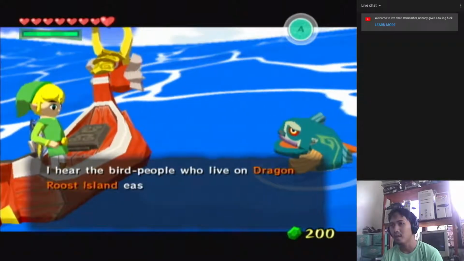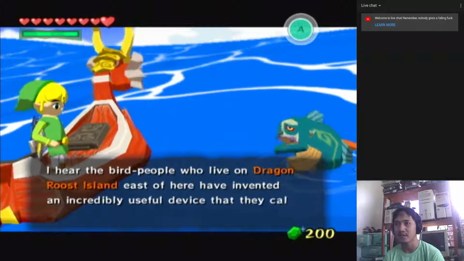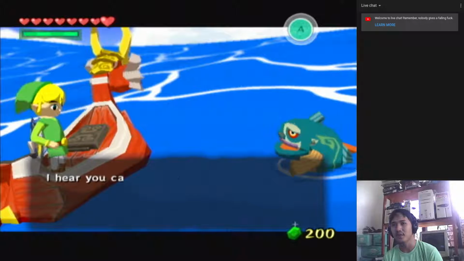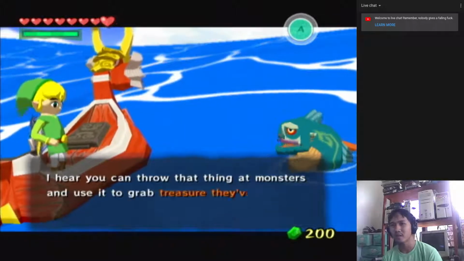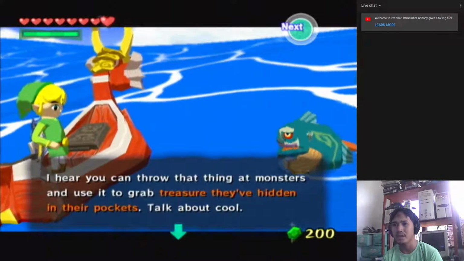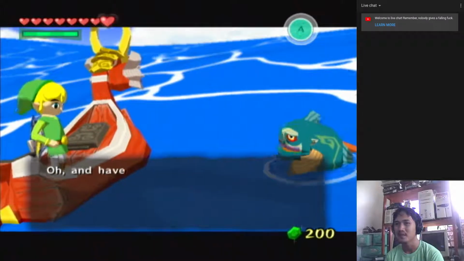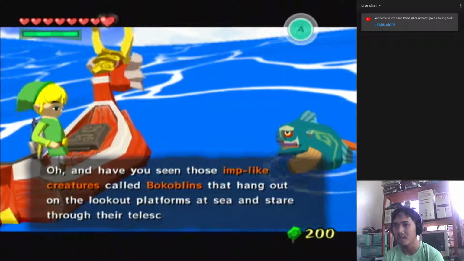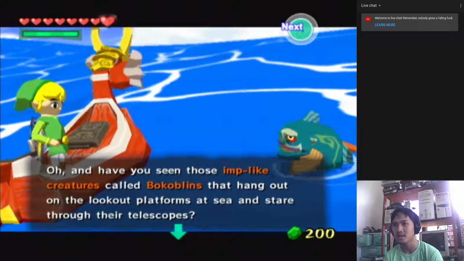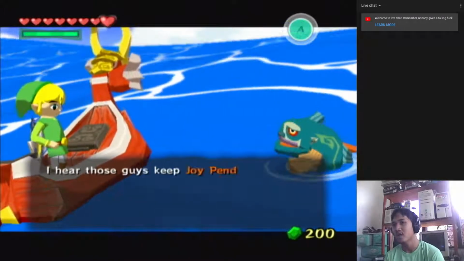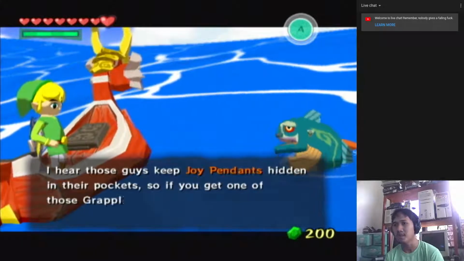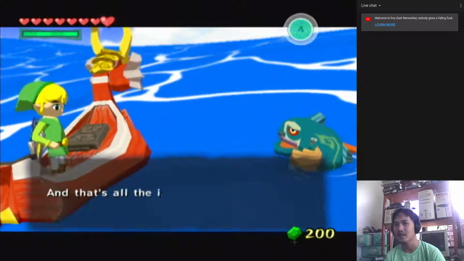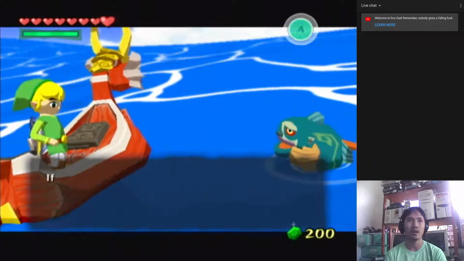I hear the bird people who live in Dragon Roost Island east of here have invented an incredibly useful device that they call a grappling hook. No lie, right? And here you can throw that thing at monsters and use it to grab treasure they've hidden in their pockets. Talk about cool. I didn't know that. Oh, and have you seen those imp-like creatures called bokoblins that hang out in the lookout platforms at sea and stare through their telescopes? I hear those guys keep joy pendants hidden in their pockets. So if you get one of those grappling hooks, you can use it to swipe their pendants. That's all the info I've got to offer.